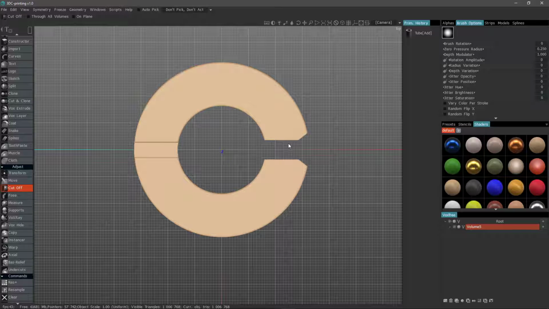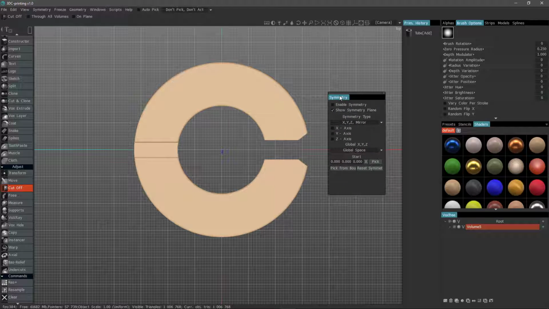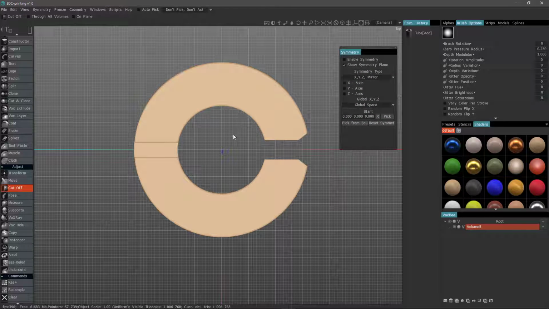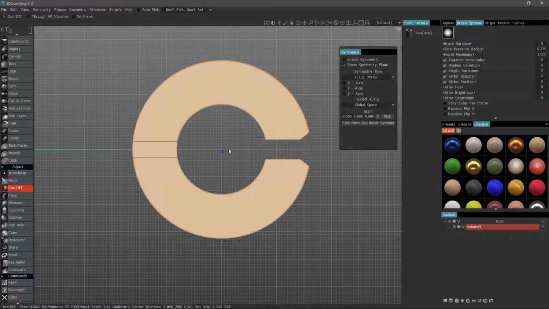So that's a matter of convenience, but there are times where when you hit the S key to bring up your symmetry panel, you may want to leave it stationary inside your viewport. So let's click on the tab and drag that. And now as we work, it stays stationary.